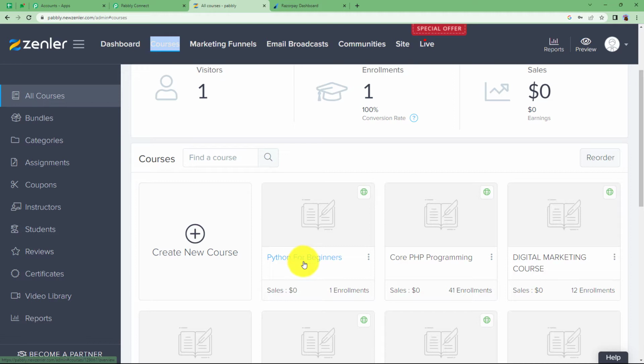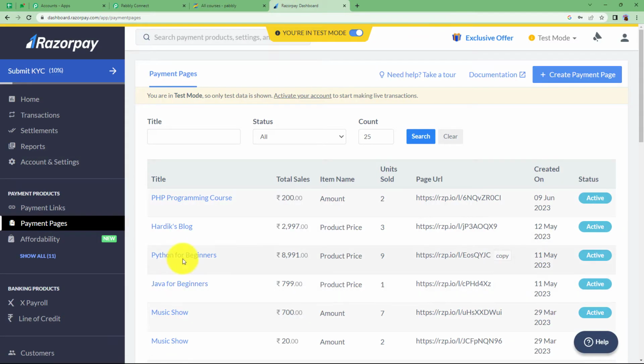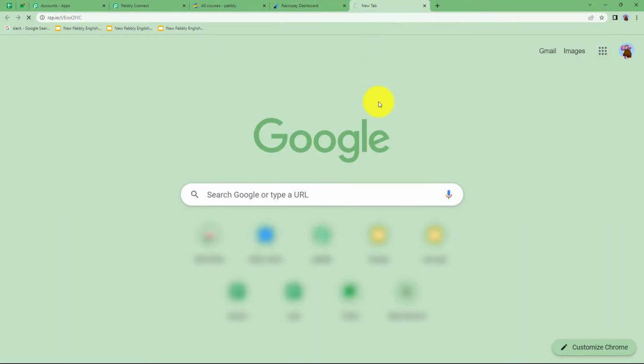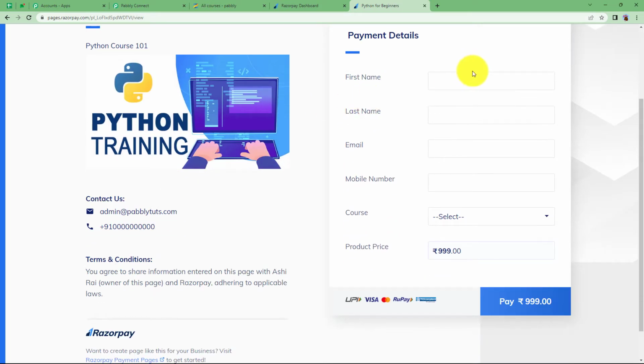This is the course Python for beginners. So I want to enroll myself for this course. That is why I'm going to make the payment for this, and this is the price. So I will copy this link and open it in a new tab over here. This is my payment page, and I will enter my details. So my details are first name and last name, my email address, then my mobile number, and the course is Python for beginners, and the product price is already provided to you over here. Click on pay and do the payment.